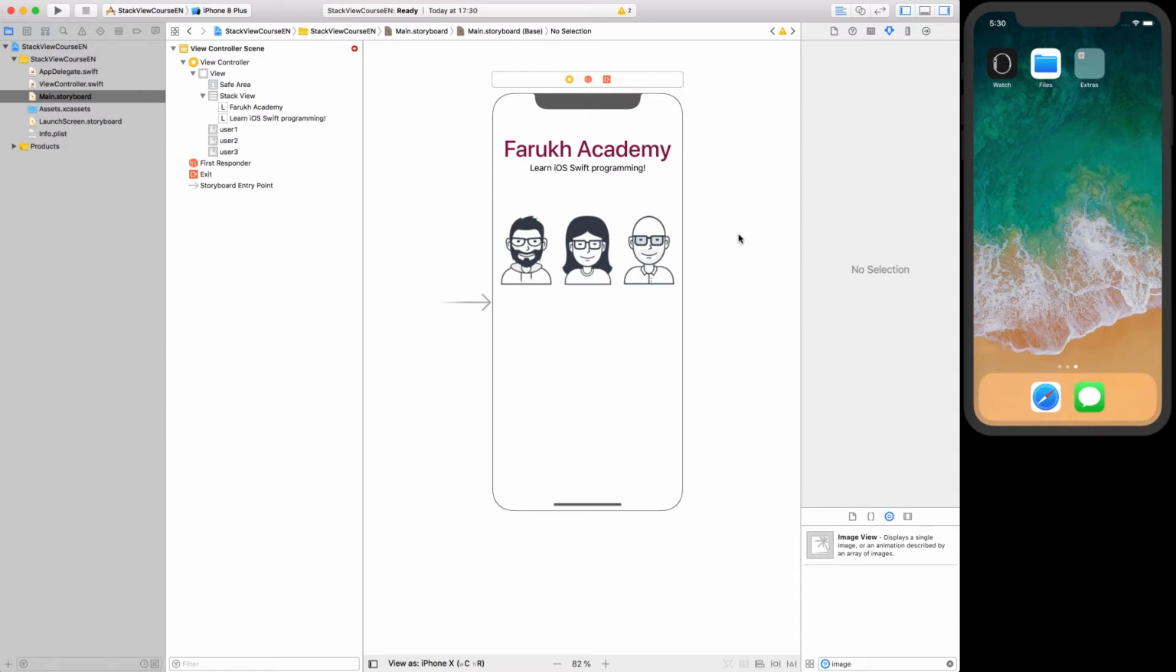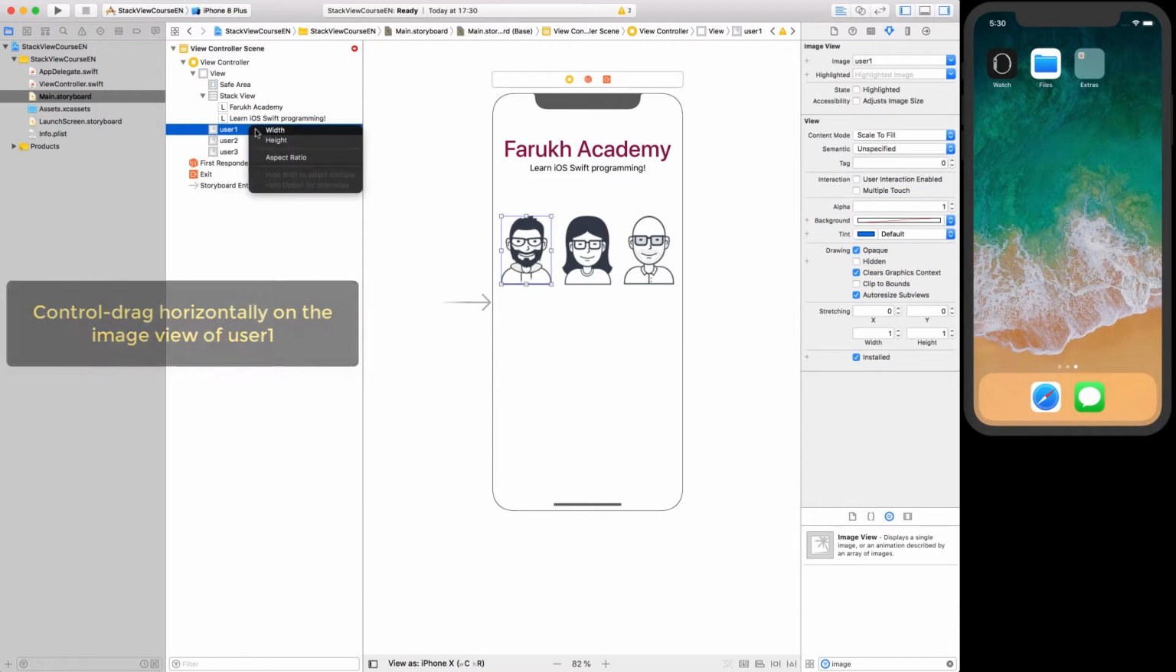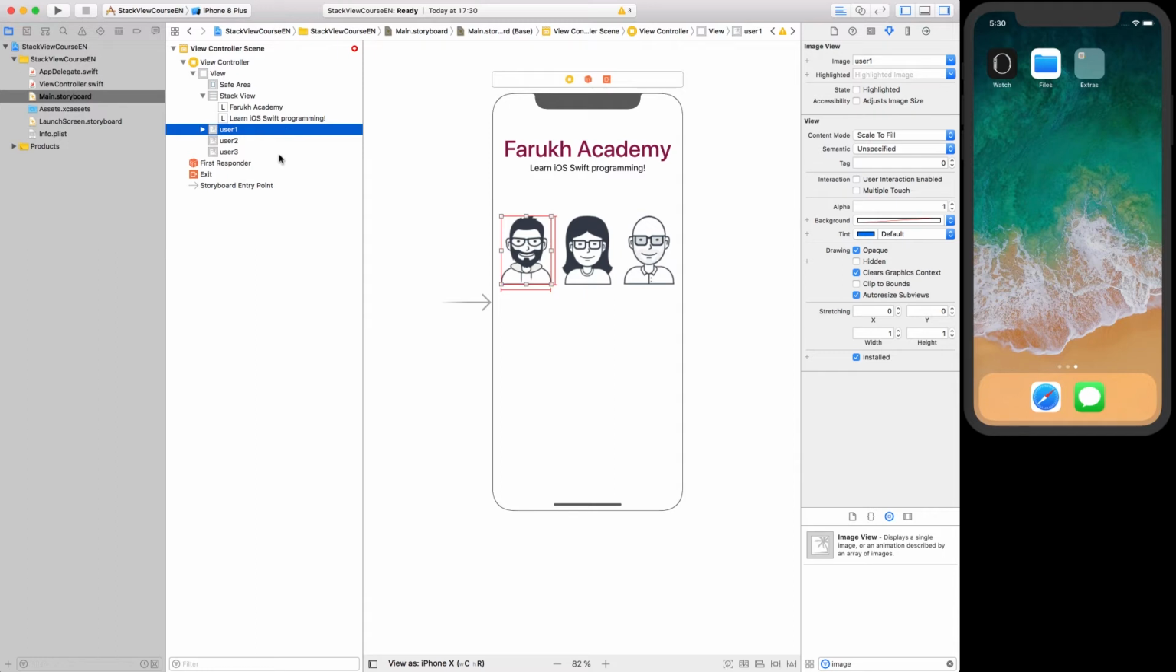For the image views, we want each of them to keep its aspect ratio. Later, the size of these images varies depending on the screen size. We want them to retain their aspect ratio no matter they are stretched or squeezed. To do that, in the document outline view, Control drag horizontally on the image view of user 1, like this. In the shortcut menu, select aspect ratio, and we are going to repeat the same procedure for the other two image views.